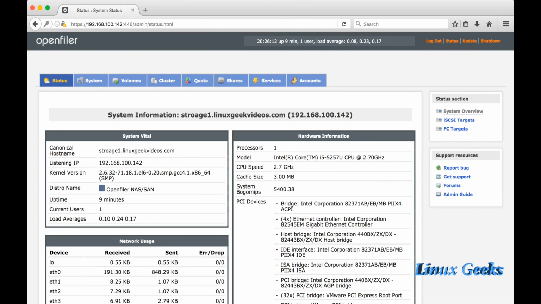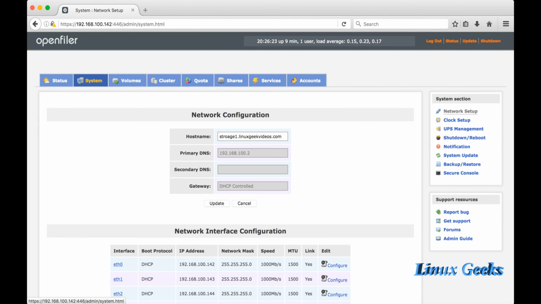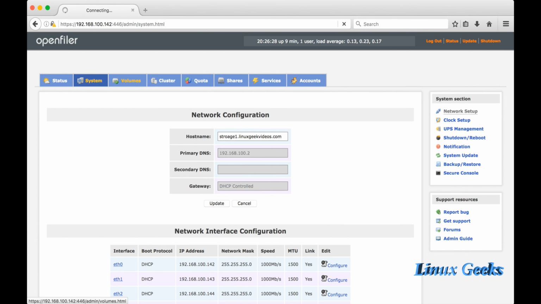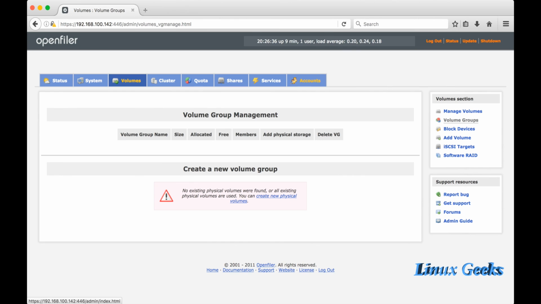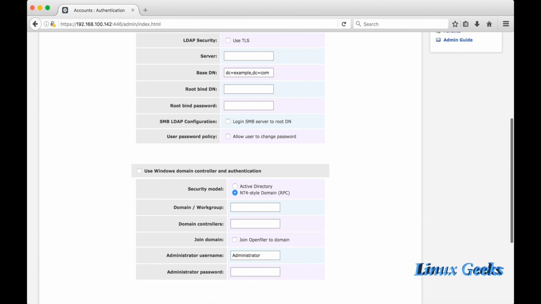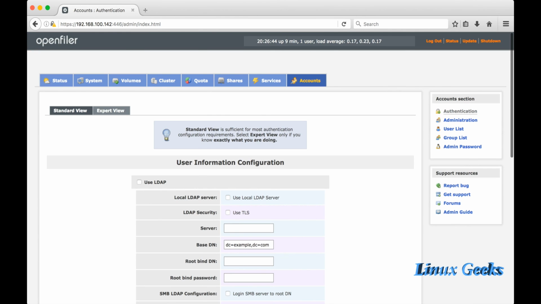There are many tabs we can see, so we can configure them in upcoming chapters. Let us see how to assign the network, how to create the volumes, how to manage the clusters, quotas, shares and the services. Okay, if you want to create your own account or have someone handle the accounts, we can create it here also. We can integrate with LDAP or Windows bind. Let us see this in the next chapter.